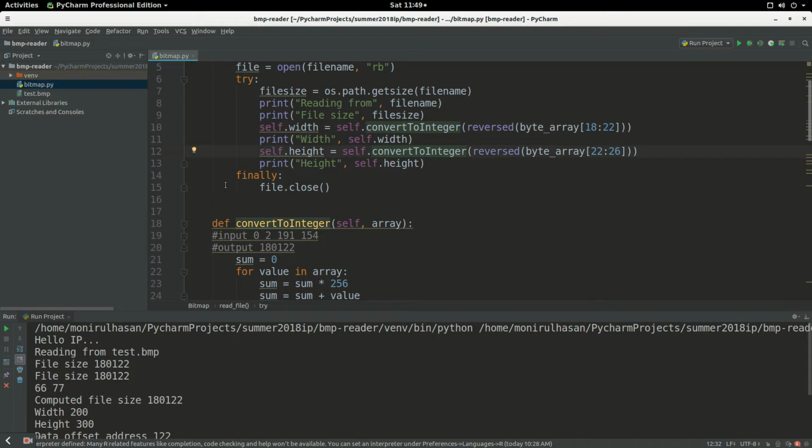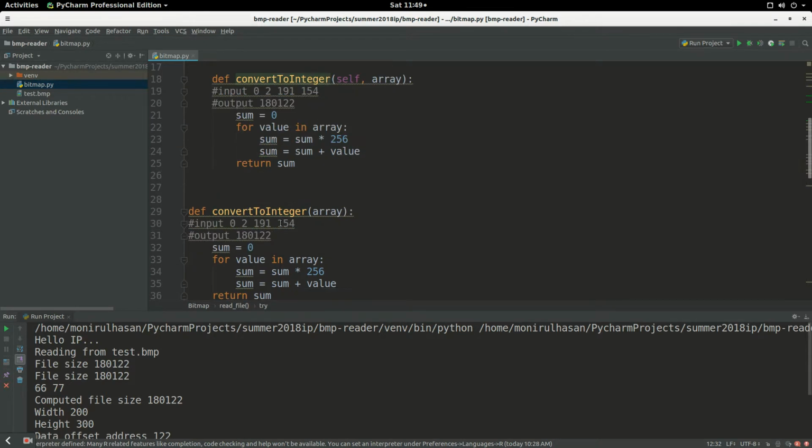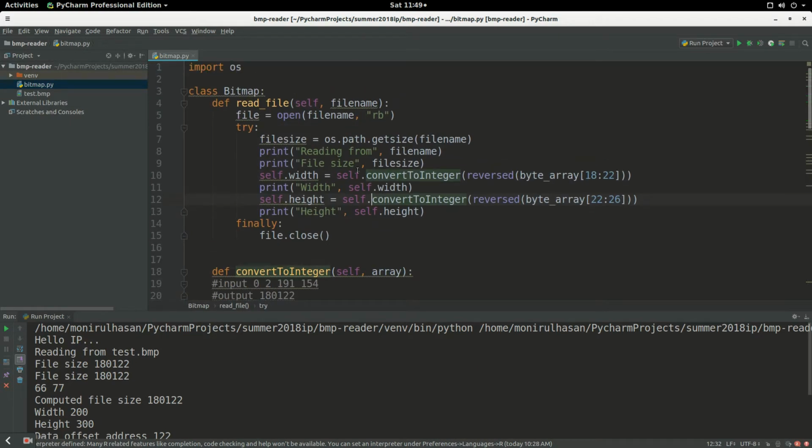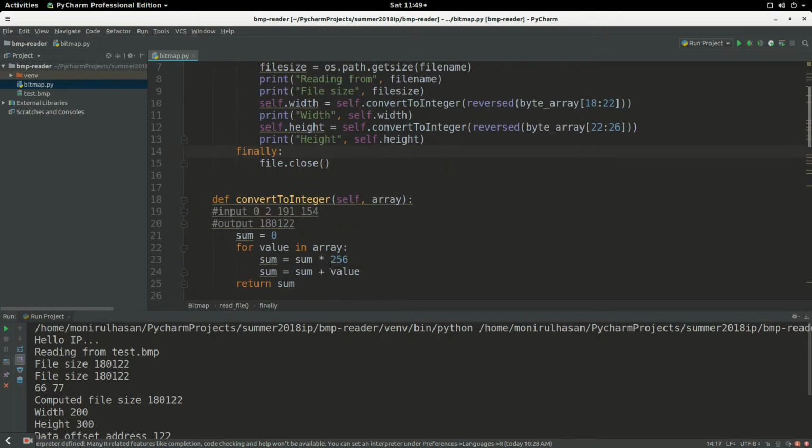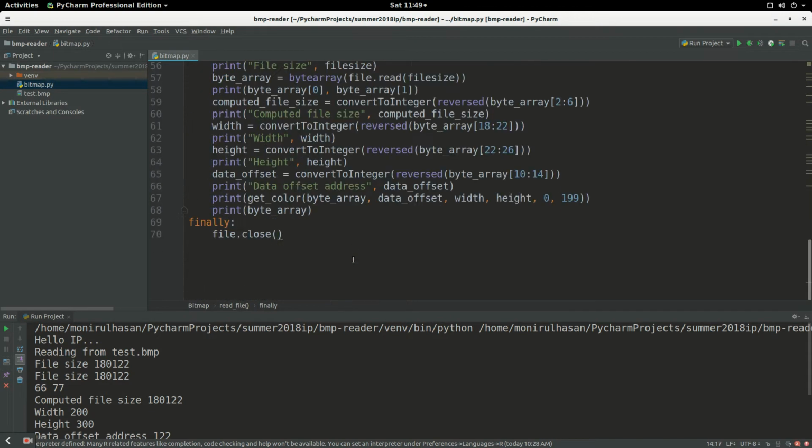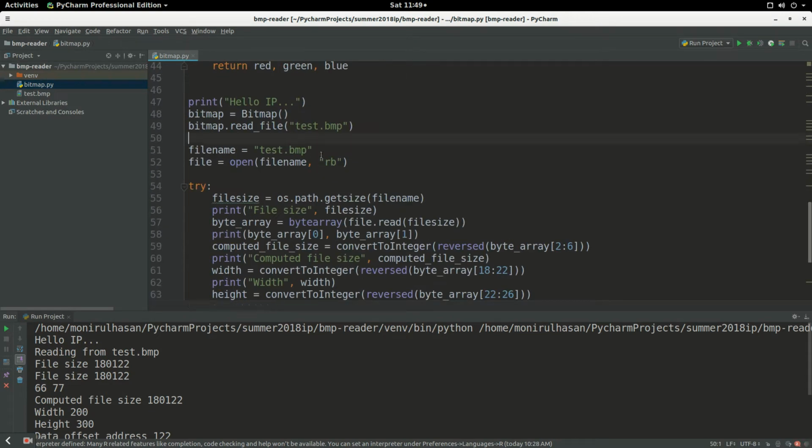So I'm calling this convert to integer, not this one. How do you know? Well, that's self dot, and that's probably one of the things I'm starting to hate already, because in Java, it was very obvious which one you're calling. But anyway, it has its advantages, and maybe this one is a disadvantage.